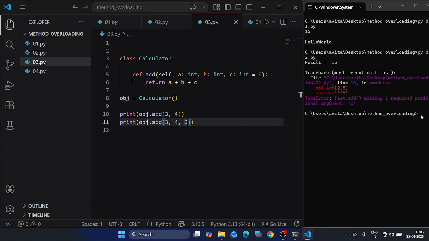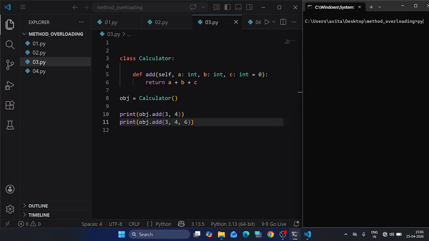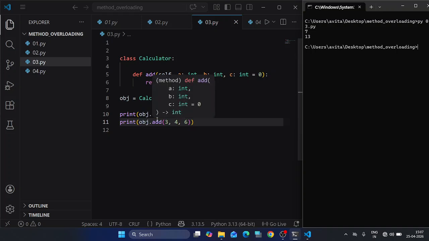Let me first run the program. Here you can see both the method calls work fine. We got the output 7 and 13. In this way, the problem we have seen earlier has now been solved by using method overloading with default arguments.